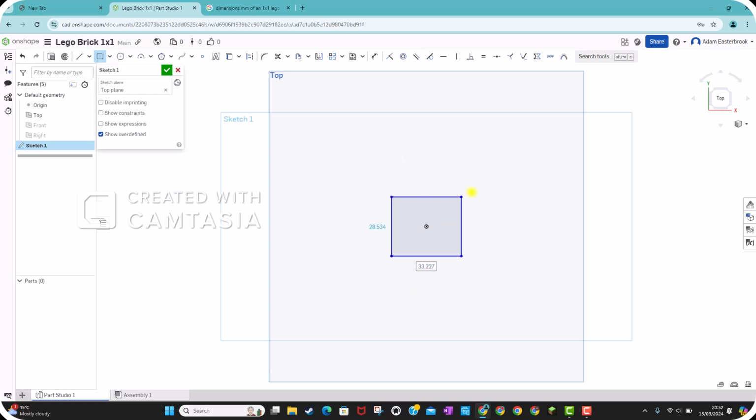I've sketched my square, which I'm happy with, but I need to get the right sizes, the right dimensions. So I'm going to go up to my toolbar here. Now, Onshape is quite good in the fact that if you hover over the tools with your mouse cursor, it actually tells you what they are. We want this one here. It's like an arrow. We want the dimensions tool. So I'm going to click on dimension.